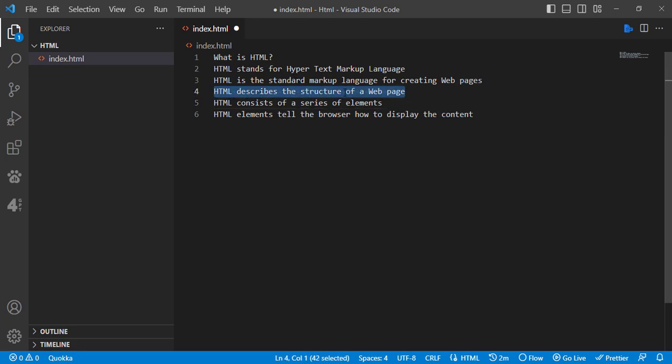HTML describes the structure of a web page. HTML consists of a series of elements like inputs, images, text, and all that stuff. HTML elements tell the browser how to display the content.